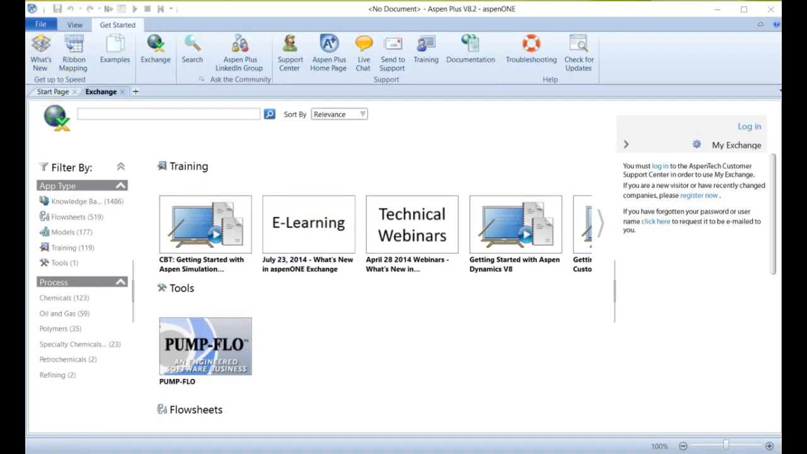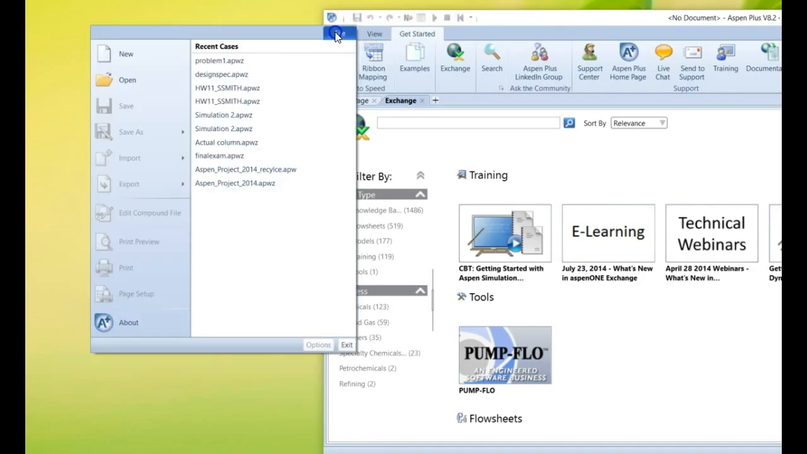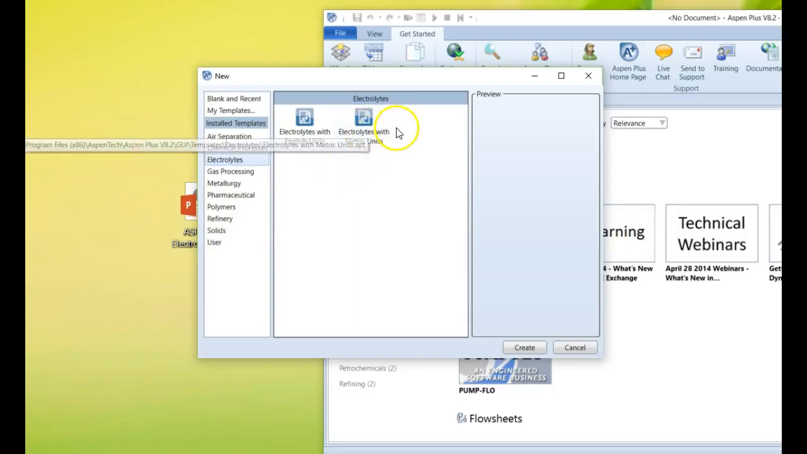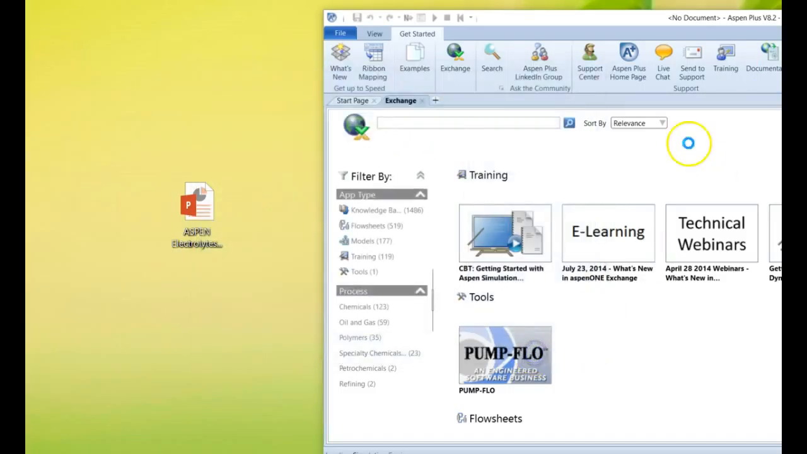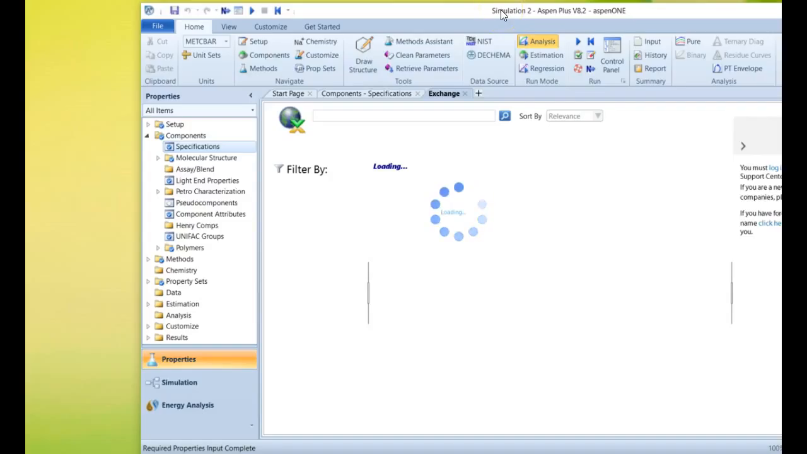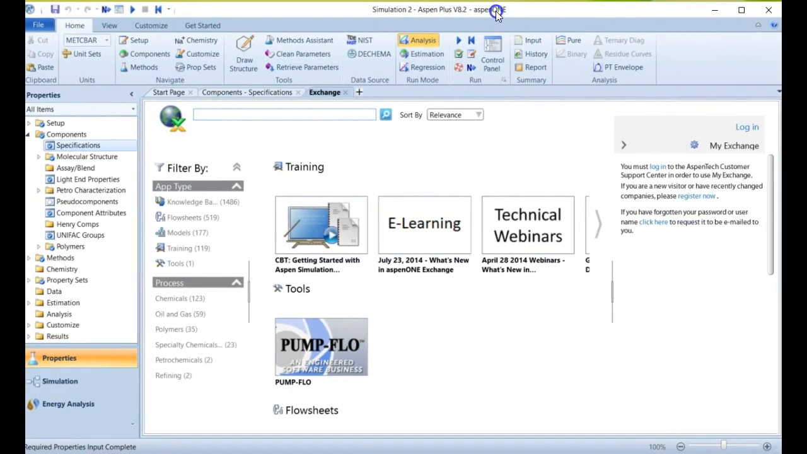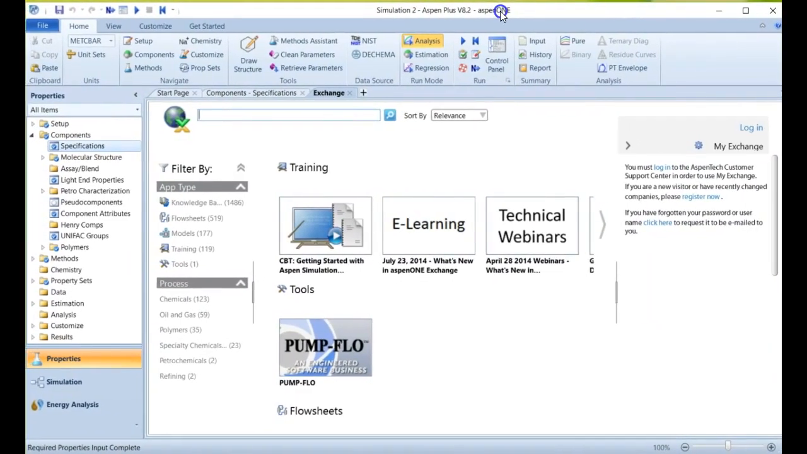So let's start by going to File, New. Again, this opens up weird, so I'm going to pull it to the side so you can see. We're going to go to the electrolytes and run the electrolyte minimetric unit. Here we're going to do a combination system where Aspen is going to run first a mixer. We're going to be mixing an acid solution and a base solution, NaOH and HCl, and first mix it and then send it to a flash unit. So let's get this started.